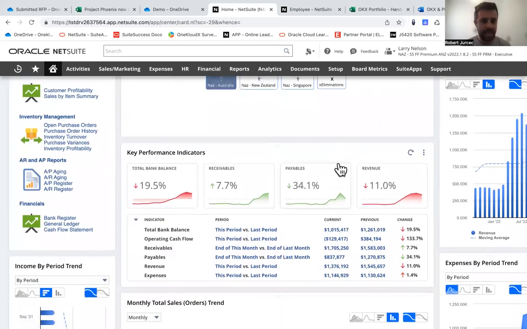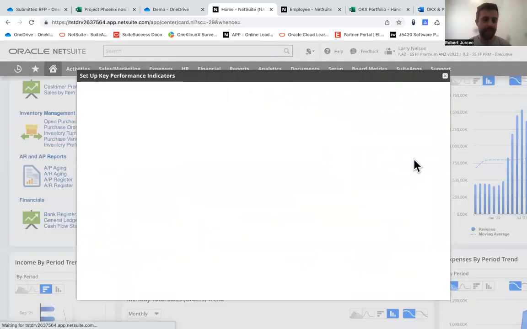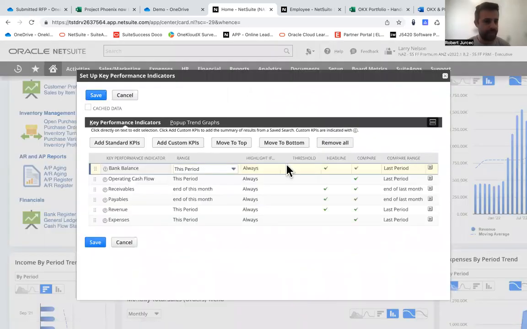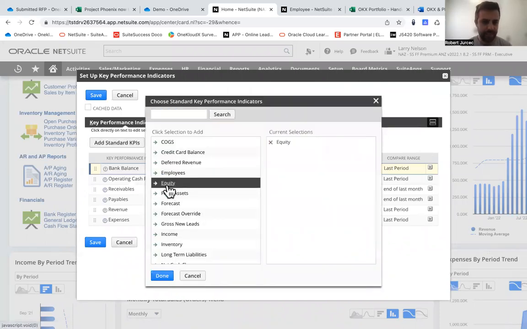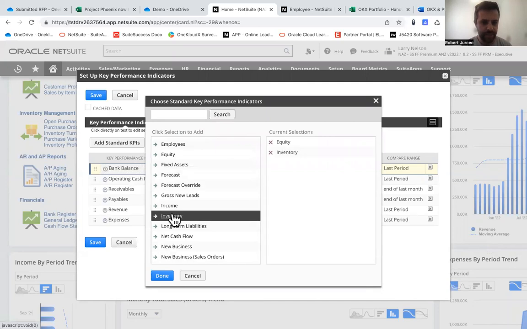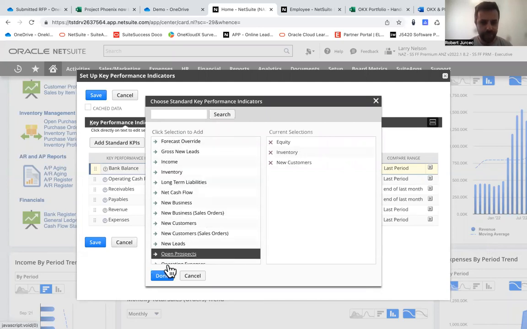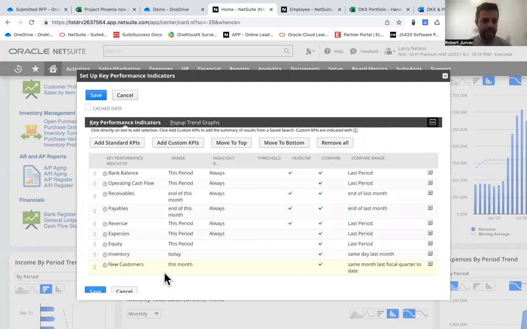The other thing is KPIs are always very important. So you can end up adding more KPIs to the dashboard, whether they're standard KPIs, which is the ones that come out of the box in NetSuite. So for instance, we want to see the equity, we want to see the total inventory, what new customers we've won, and all of a sudden they'll get added to the actual KPI listing. But you'll notice here for each and every KPI, we're comparing information from one bit of KPI from a period to another period. So in this case, we're comparing this month for revenue, expenses, bank balance against last month.